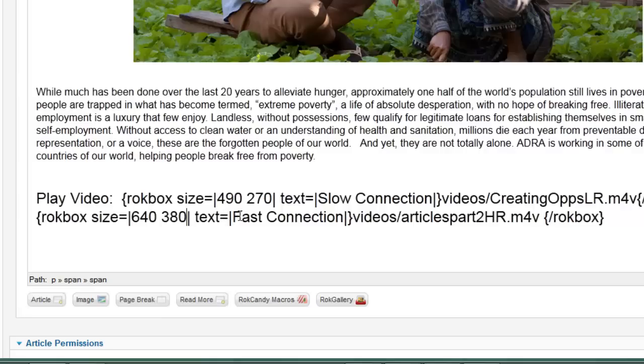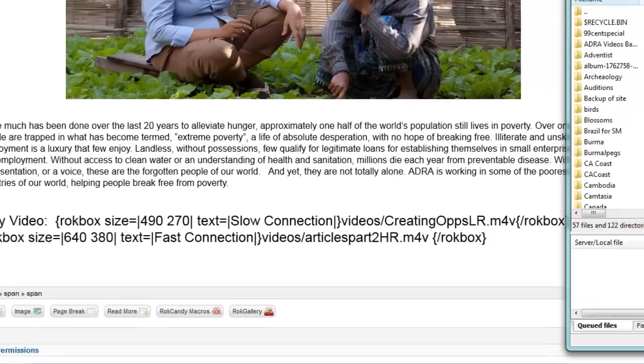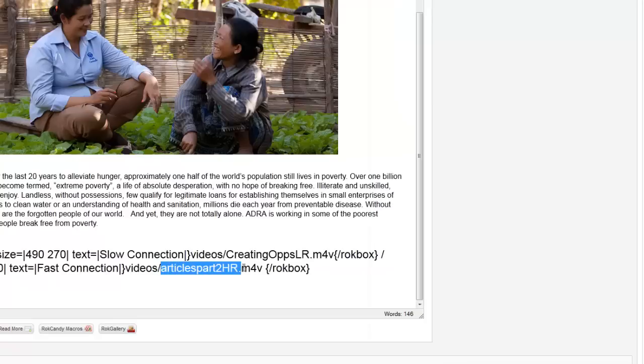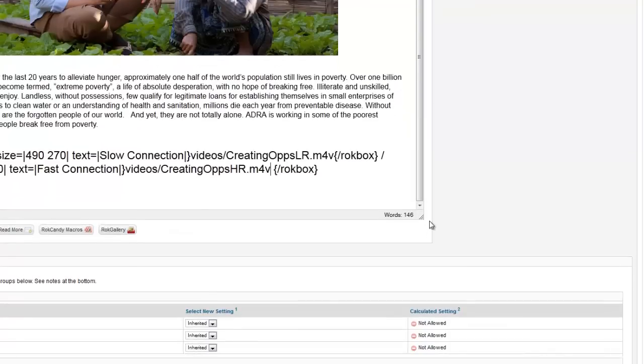Okay, and then the text that I have here is fine, the fast connection. It's again going to the videos folder on my server. And now I just need the name of the high-res version of that video. So I'll go back and open up my FTP program and do the same thing. Just click on that, click on it a second time, and then I can just copy that file name and paste it into my code here.